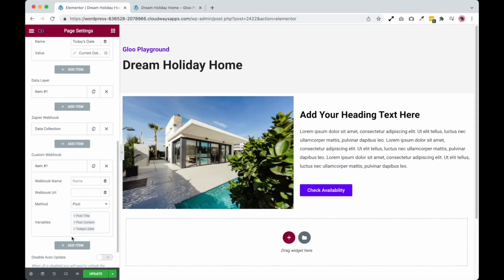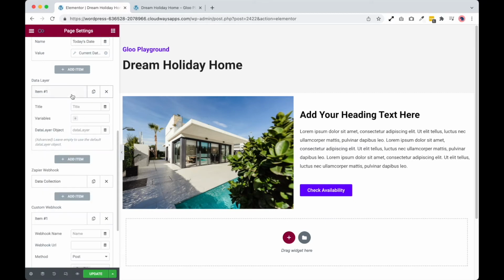As we turn our attention to the data layer, you may or may not already know, the data layer is an object used by Google Tag Manager to pass information to tags. Events or variables can be passed via the data layer, and triggers can be set up based on the values of variables. So that's what we're going to do in this example using the data layer interact that we have created. If we take a look at this now, we need to provide a title and a variable. Of course, the data layer object, which is set to dataLayer by default. But as mentioned, it's for advanced users, and you leave this empty to use a default data layer object. But of course, if you know what you're doing, you can just adjust this accordingly.